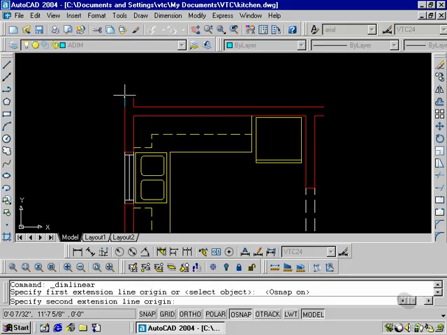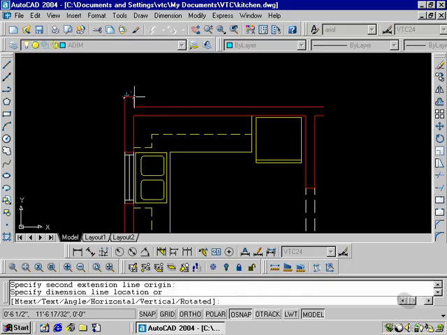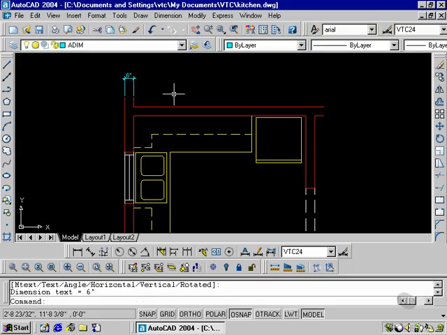With that done, now it indicates to specify the second extension line origin. I'm going to pick this endpoint. When I click on it, I'm going to move my cursor up, and I'm going to select the location. It does not have to be exact, it just has to be far enough away from the object. I'll pick right here, and just like that, I have placed a dimension line.